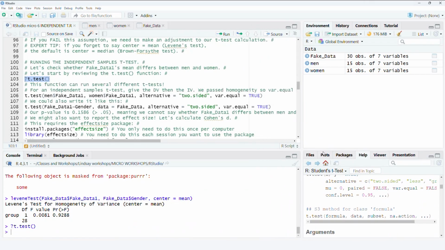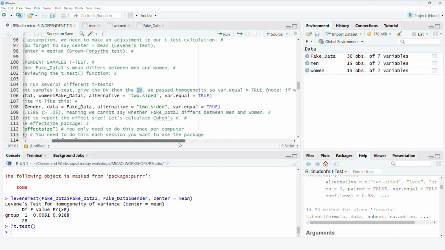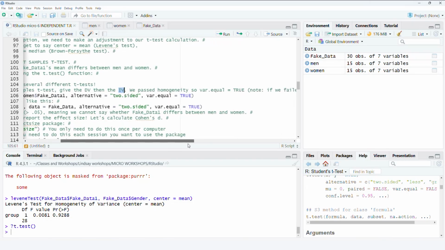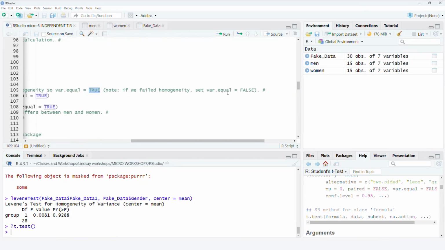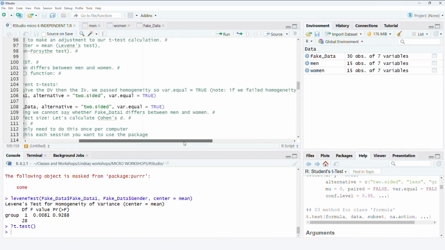So I can make this smaller and we can go back and look at our test. For an independent samples t-test, you give it the dependent variable, you give it the independent variable. So the dependent variable here is fake data 1, the independent variable here is gender. We pass our homogeneity of variance assumption. So we set the argument var.equal, i.e. are your variances equal, to capital letters TRUE. If we had failed homogeneity, we would set var.equal equal to FALSE in all capitals. So here we're going to use TRUE.